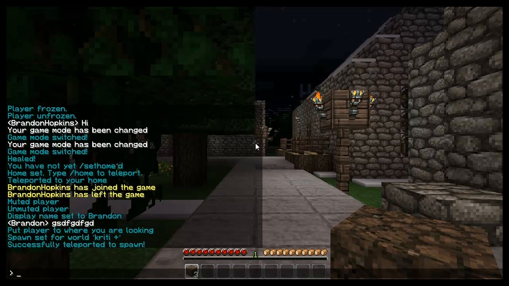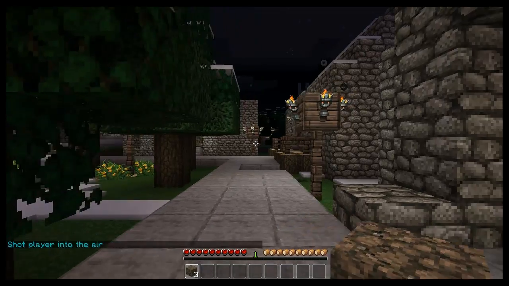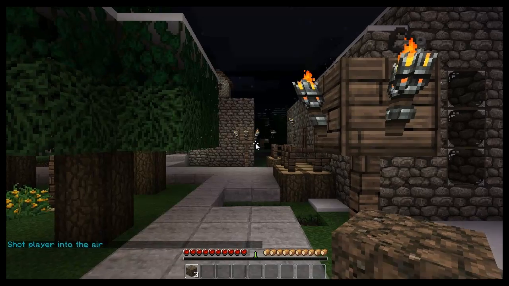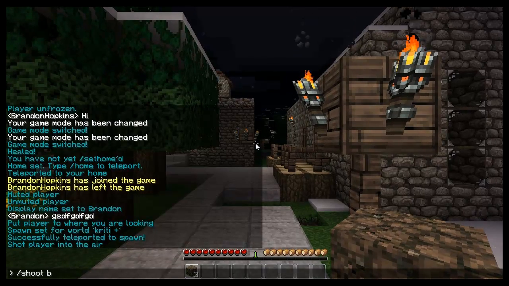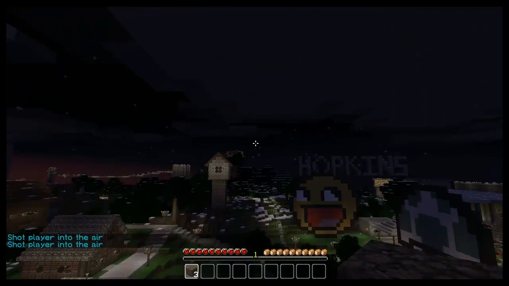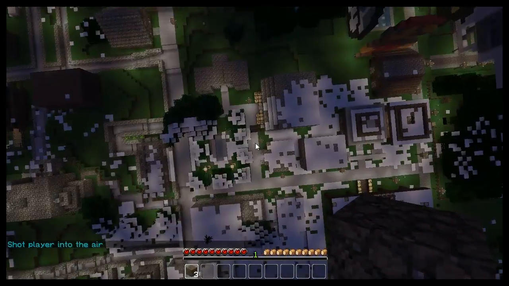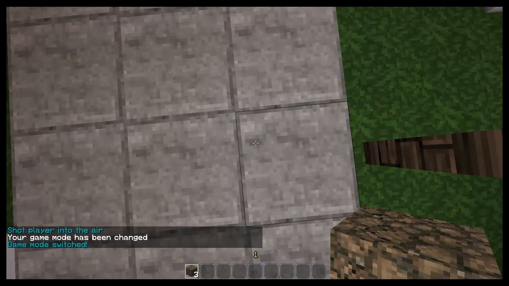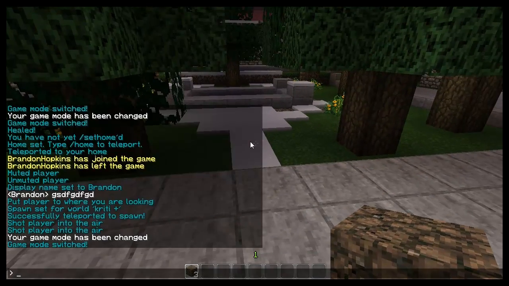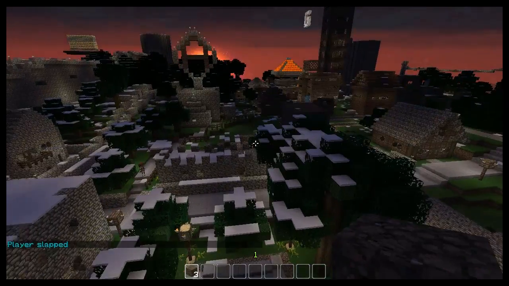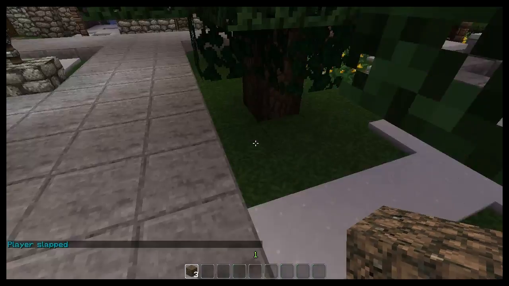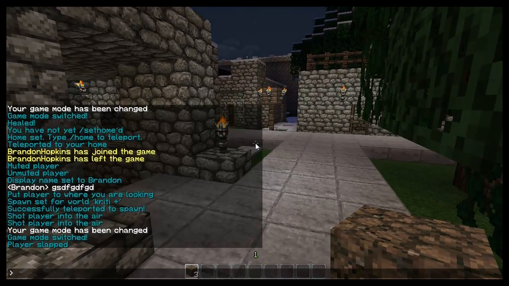Now we have the shoot command, which shoots a player into the air. Shoot, and then the player's name, and that will shoot me in the air, but I was under something, so fail. Brandon Hopkins. There we go, and I'm probably gonna die, unless I do this real quick. Ooh, skill. Okay, now we have the slap command, so I'm gonna slap myself, which slaps me, so it's basically like the shoot command, just not as high.